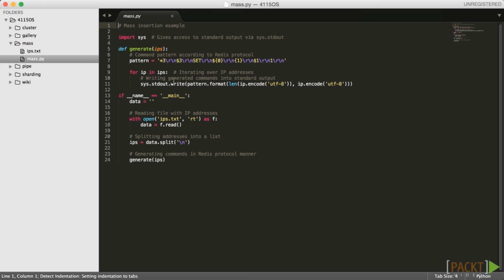Actually, the script is located nearby in the mass.py Python script. First, we define a pattern. It is a pattern of the Redis SET command. Let's discuss it. *3 is the number of strings sent to the server. In our case, those are SET, key name, and key value, which always equals 1.